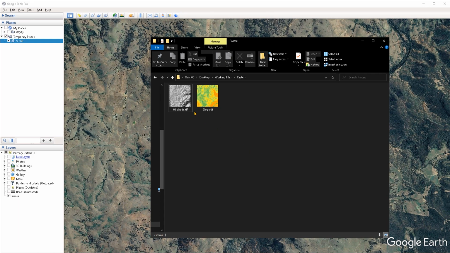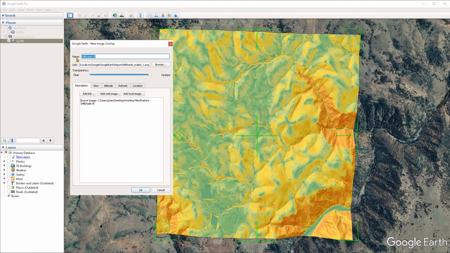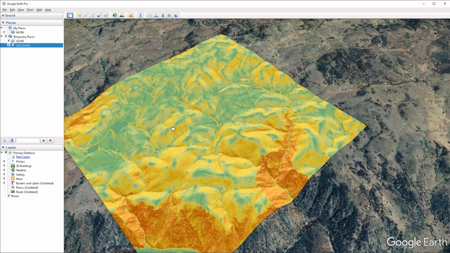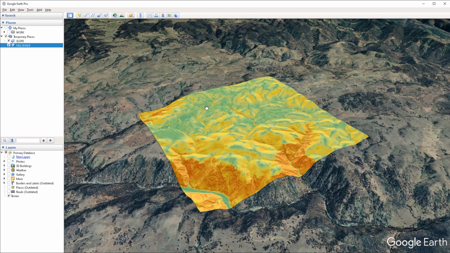Now I'll go back to the folder and I'm going to drag and drop the hillshade map in the viewport. And I'm going to choose scale as one of the options. For a name, I'm going to set hillshade, and I'm going to delete anything under the description. The draw order is going to be 0 by default. Since our slope map has a higher draw order now that I set it to 1, I'm just going to leave this as 0, and I'm going to press OK. So the hillshade map should now be again underneath the slope map. And for the most part, this is it when it comes to importing rasters.